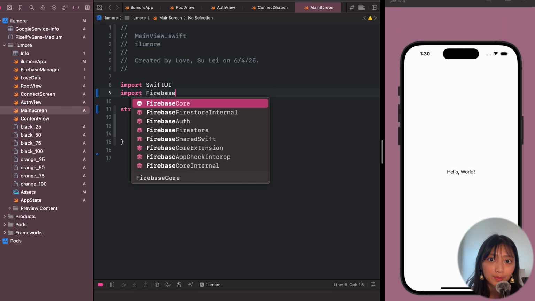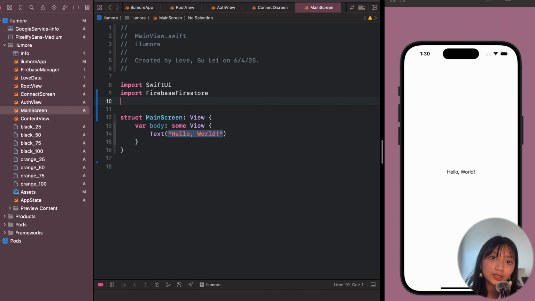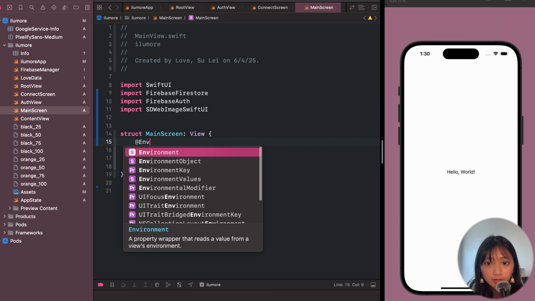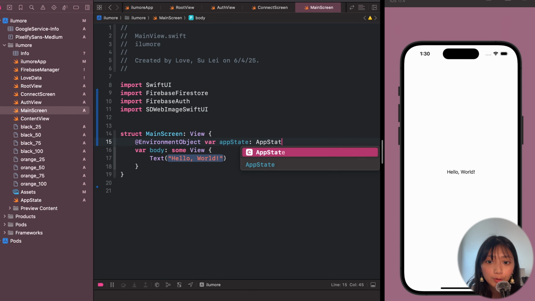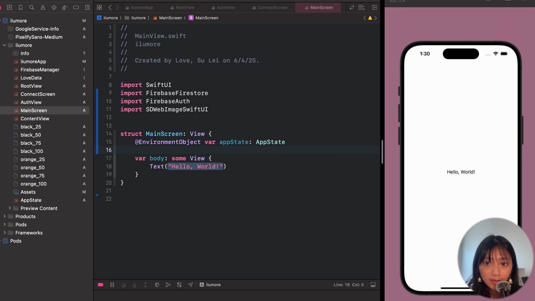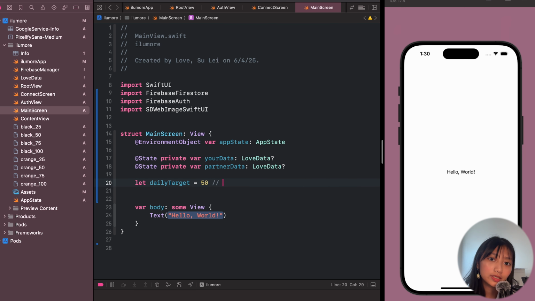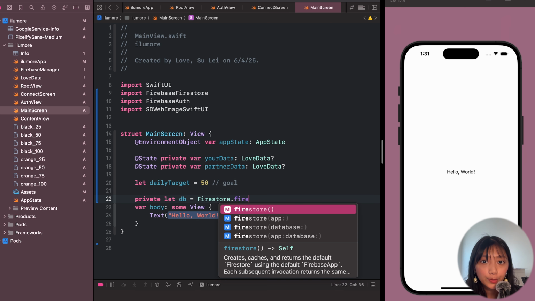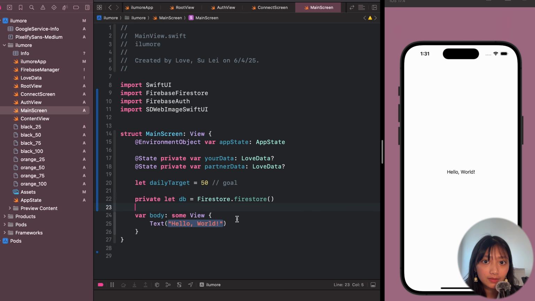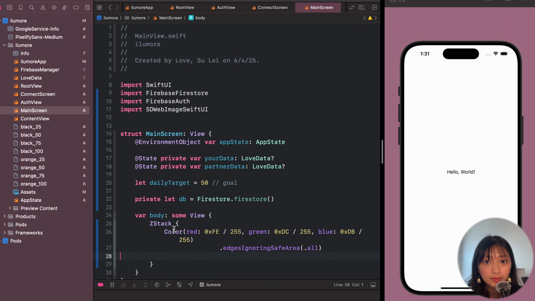Now let's look at our main screen. So as usual, we're gonna be importing our Firestore, Firebase Auth, and this time we're also importing our SDWebImageSwiftUI, which is to use for our animated images. So we have been initializing our data, partner data, and we're assigning our daily target to 50.